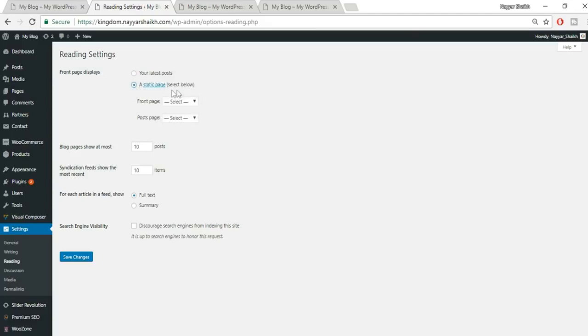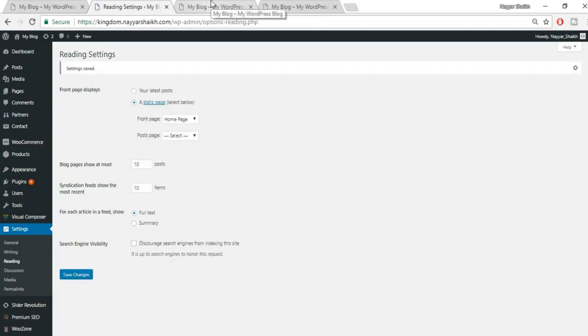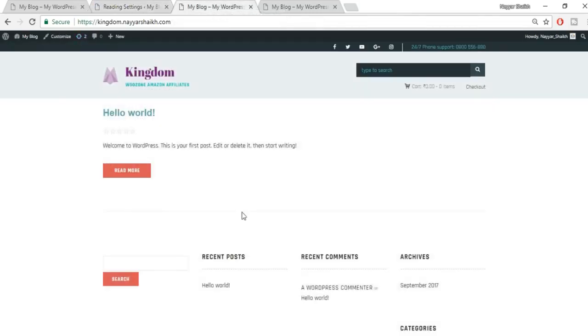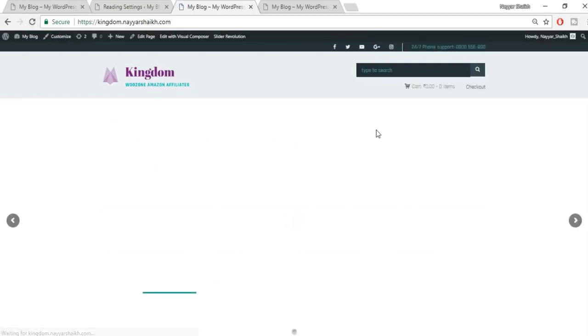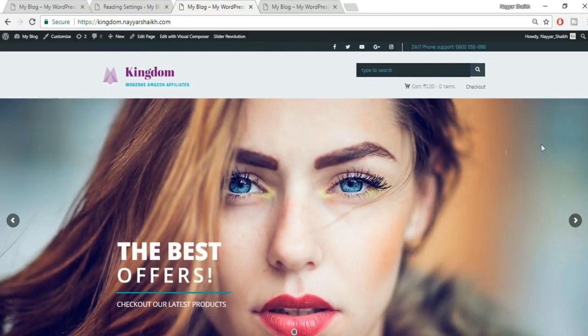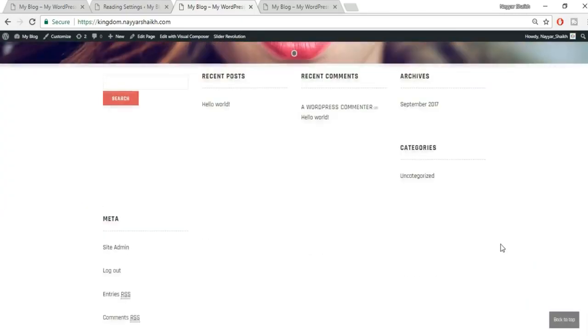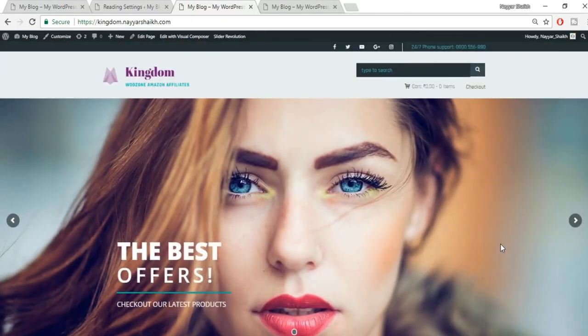Now select a static page, and for front page select the home page which you created. This is the page which we have created, the home page. Click on save changes. Now come back to your website, refresh, and now we should see the home page over here. As you can see guys, when we refreshed we can see the home page over here. So this looks fine now.